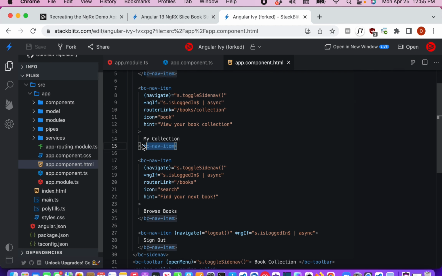Next nav item is the My Collection nav item, and when we click on navigate, we're going to go ahead and toggle the side nav, and we only display this item if we're already logged in, and that is indicated by the isLoggedIn observable on our application state service. The router link goes to books collection, and the icon is the book icon, and the hint is view your book collection.